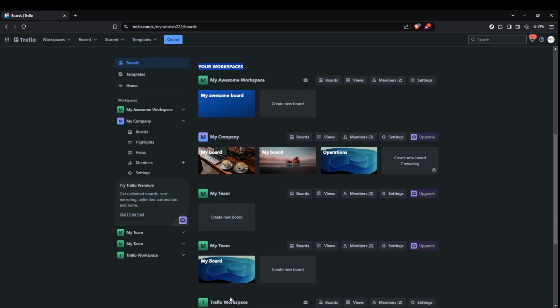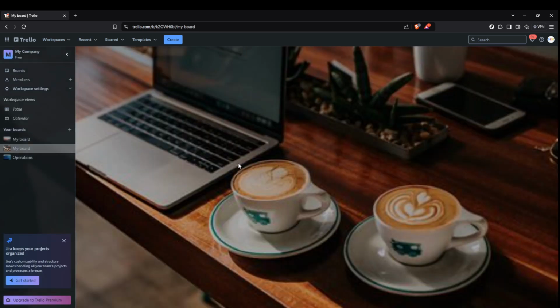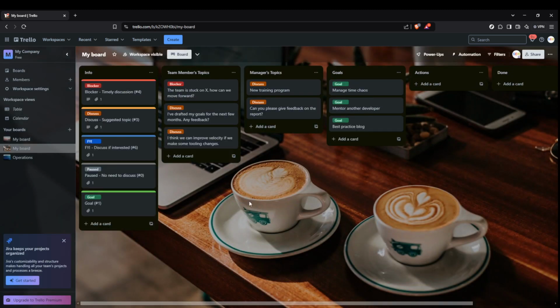After clicking on your desired board, it will open up and display all the lists and cards contained on that board. Now, identify the specific list you want to move. An easy way to do this is by looking for the three dots next to the list's name. This is often called the Options menu. Click on these three dots.